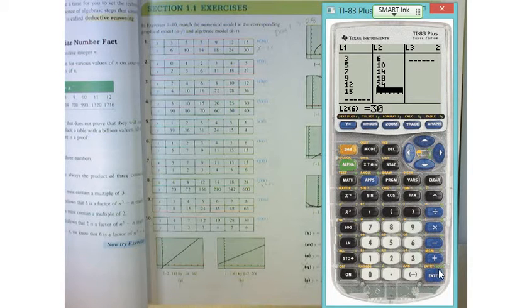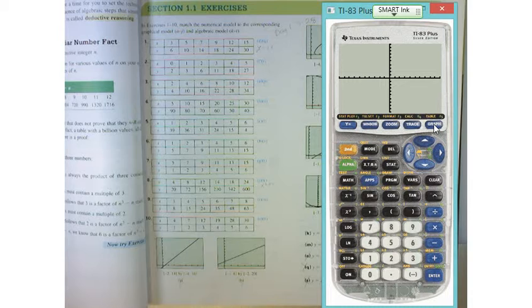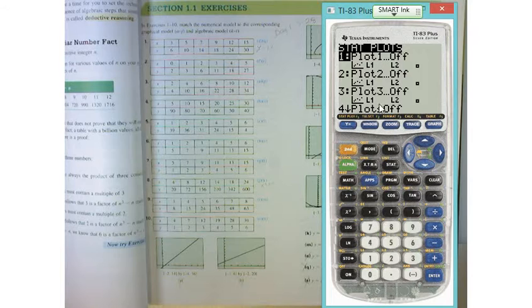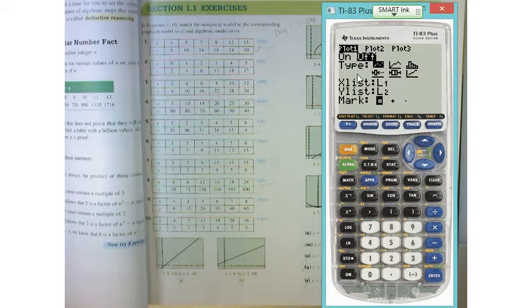Now if I hit graph, it doesn't show it. Why? Because the numbers are bigger than what my graph is. So I could do a couple of things. One, I got to turn on my stat plot. If I go second, y equals, notice that it's off. So I want to turn that on. I'm going to hit enter. Highlighted or blinking is the word on. If I hit enter, then I've turned that plot on.